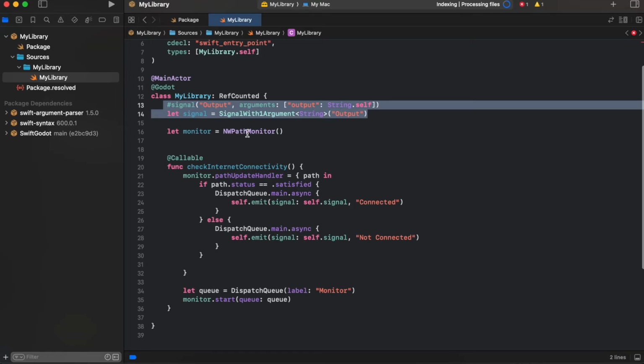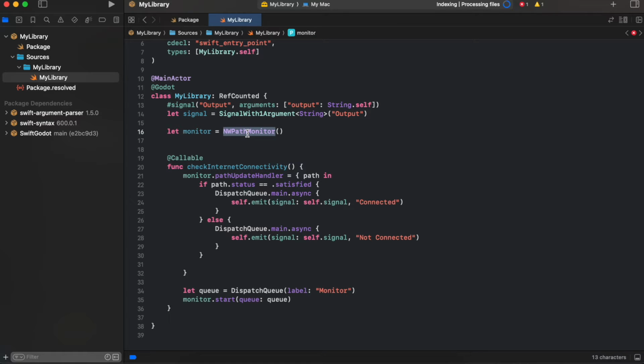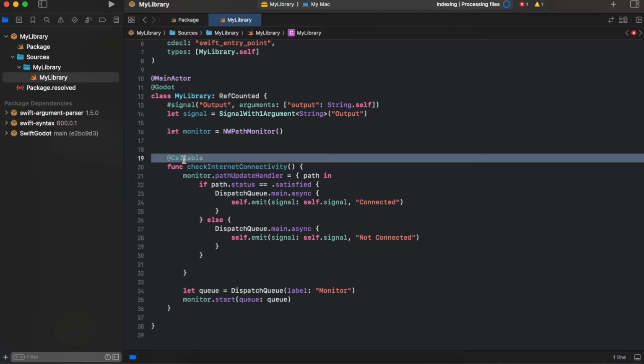Then here we have created this NWPathMonitor. This helps to analyze whether the user is connected to the internet or not. And here I have created one method. I have annotated it with @Callable because this method will be called from the GDScript side.